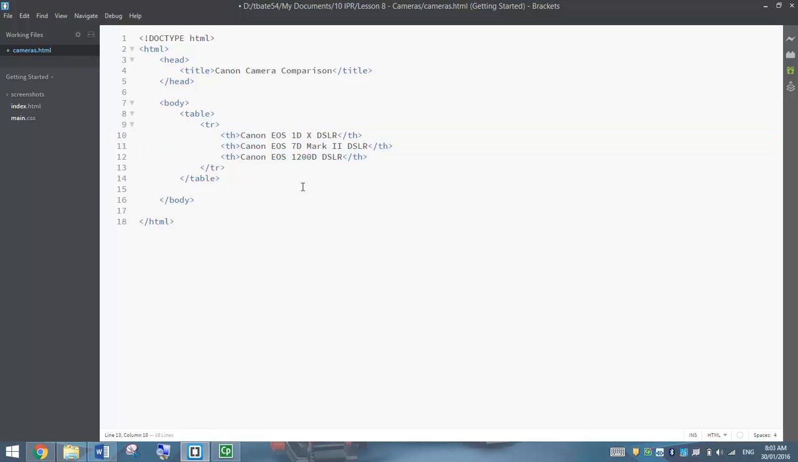Pretty easy. Let's go to the next row. So the next row is going to include the 3 pictures. So we make a new row up, we add TD, and we do our image source tag. Image source equals, and let's just use Brackets' helper guide here. We'll click on Images. The first camera is the 1D, so let's click on that middle image there, Canon 1D. Close the bracket off. That's got our image in. We'll do that for the next one too. So TD is going to start a new column.